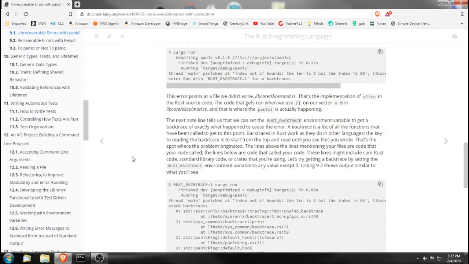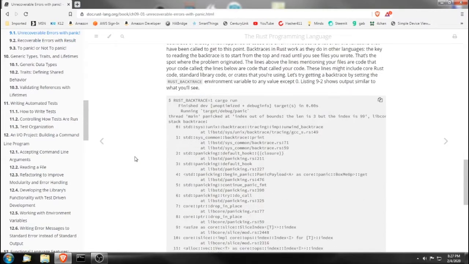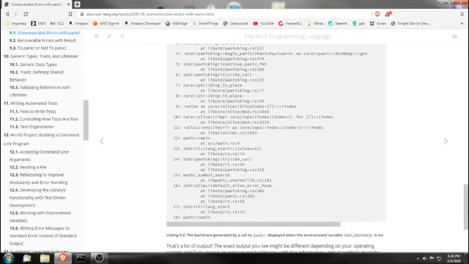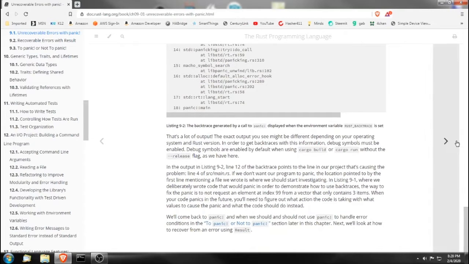crates that you're using. Let's try getting a backtrace by setting the RUST_BACKTRACE environment variable to any value except 0. Listing 9-2 shows output similar to what you'll see. Listing 9-2: the backtrace generated by a call to panic, displayed when the environment variable RUST_BACKTRACE is set. That's a lot of output. The exact output you'll see might be different depending upon your operating system and Rust version. In order to get backtraces with this information, debug symbols must be enabled.